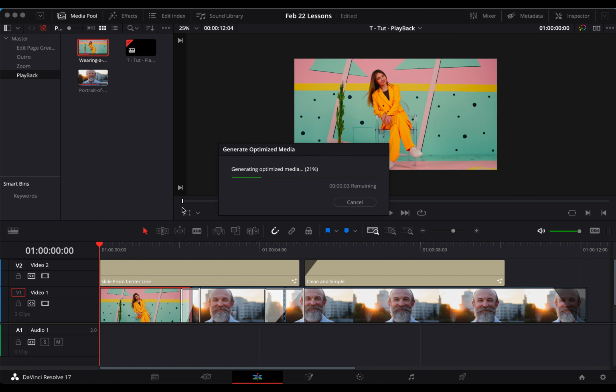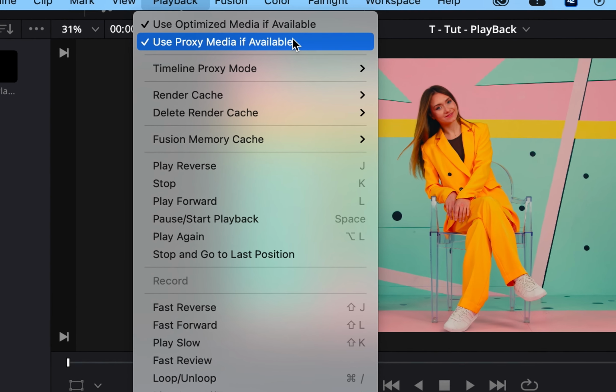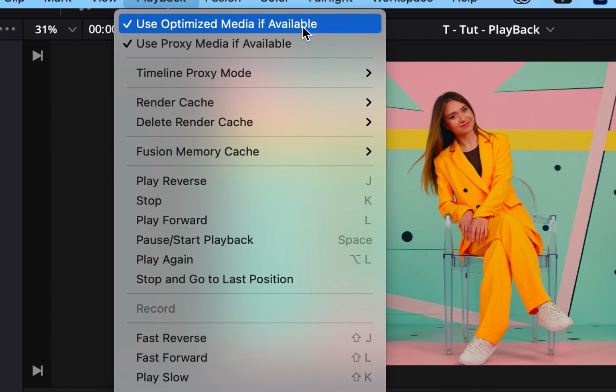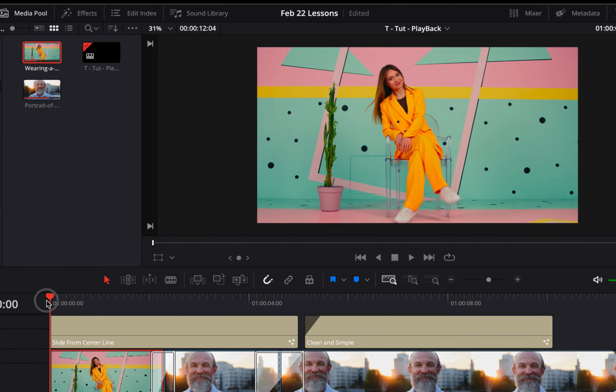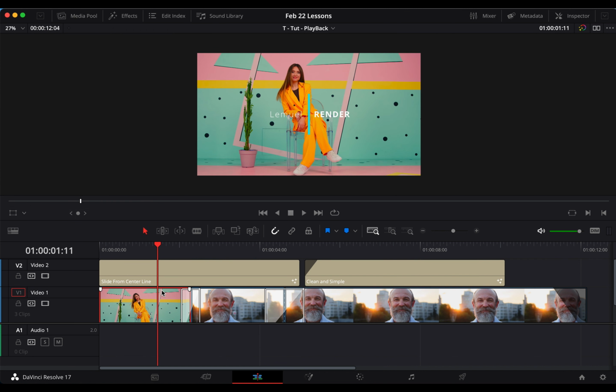Now this will generate an optimized media format, and if you chose a lower resolution, it will use the lower resolution format on the timeline. Now make sure that used optimized media, if available, is ticked. So that is optimized media. And one thing about optimized media is once they are generated, you can't actually transfer them from project to project.